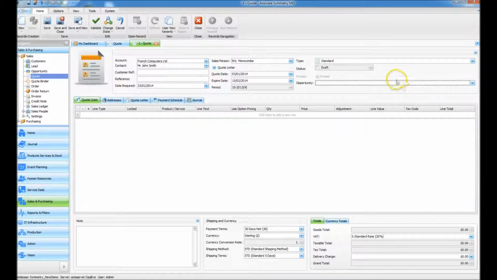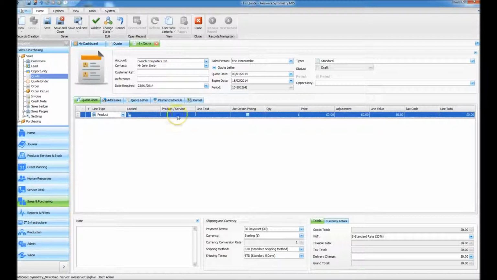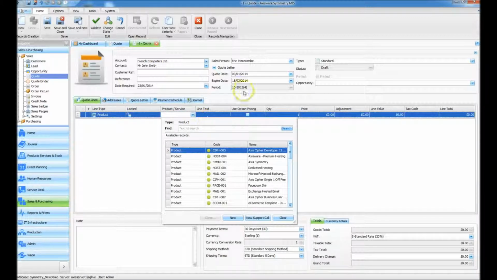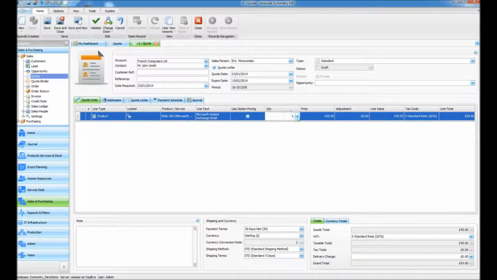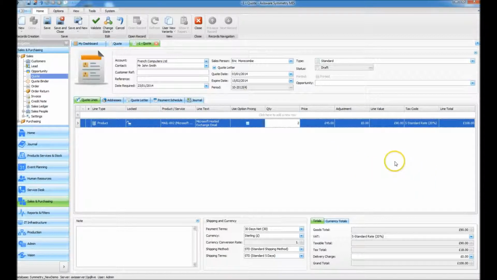The quote lines are used to work out the value of the client's quote. If you have previously used opportunity lines, quote lines work in a similar fashion. Select a line and detail the product or service that needs to be added. A total of the client's cost will be calculated at the bottom here, allowing you to get accurate quote figures for your client.